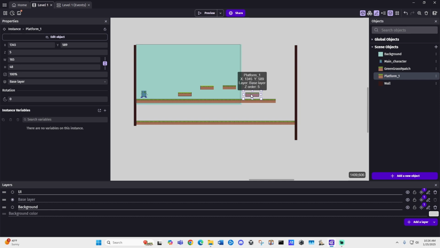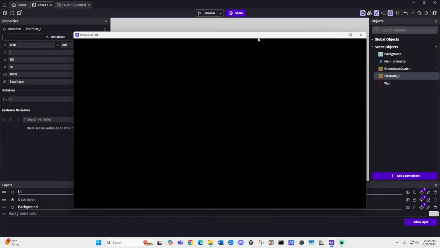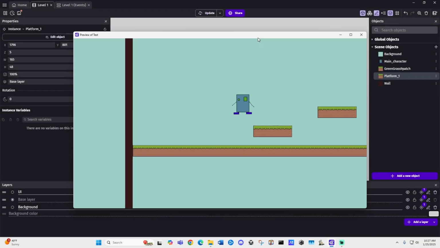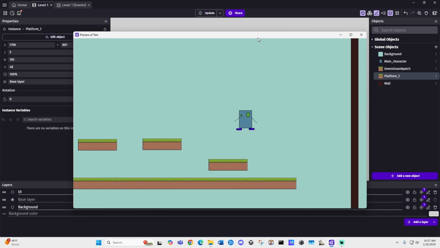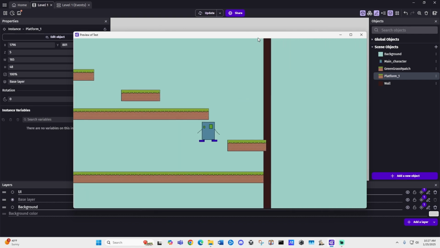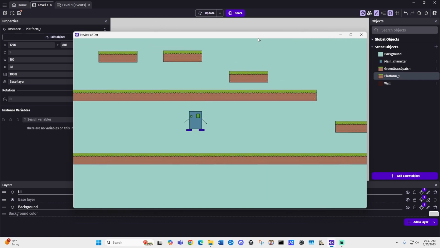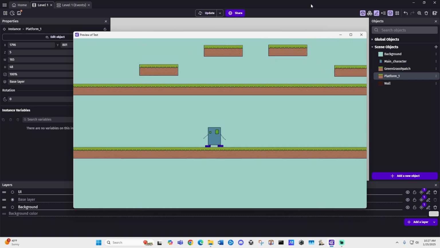And let's create another platform. Copy and paste. And let's click preview. As you can see here, if we would traverse all the way to the right, we'll be able to go down. And just like that, we made our level a little bit bigger.